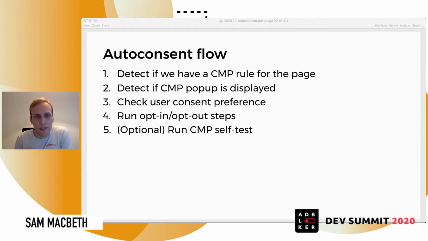It's important that we do get an explicit user consent so that we can act as an intermediary for the user, and that the consent we submit on the site is valid. Once we've decided what the user consent is, then we can run opt-in or opt-out steps through the CMP and dismiss the UI on the website. Finally, for some CMP rules we can write a self-test to check if the rule works as intended. So, i.e., does the site think that the user opted out or opted in? We can, for example, use the IAB framework here to check what consent is being passed to third parties and if it matches the one that we thought we set.